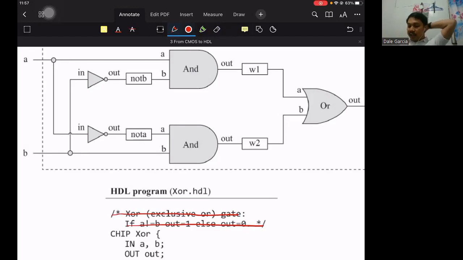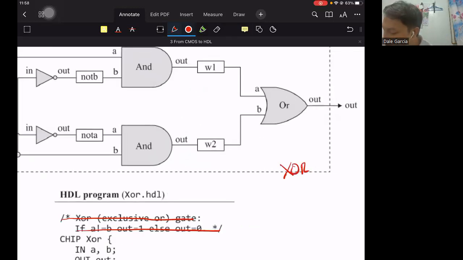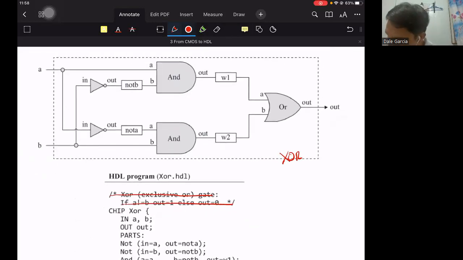So, this is how we start writing our HDL program. Chip, then the name of our function, in this case, XOR. Then in braces, the inputs of our XOR gate. So this is the XOR gate, bounded by the dotted line. The input A corresponds to this A, and this B corresponds to this B.